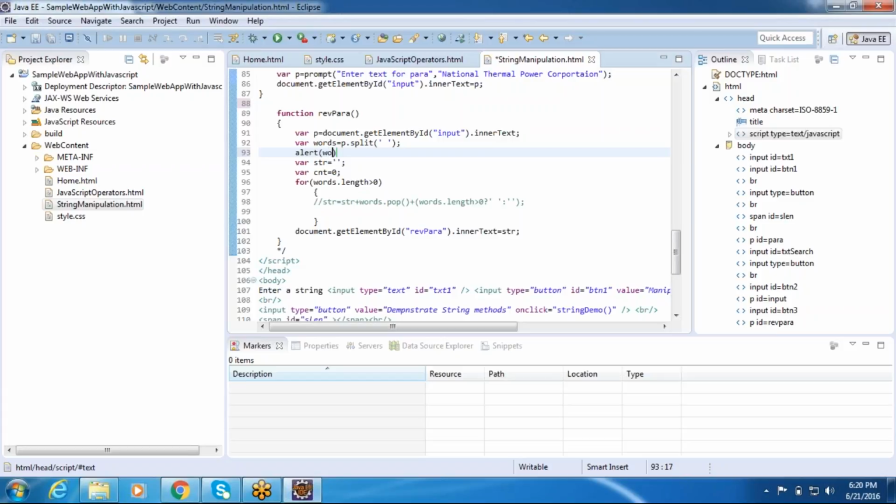What it will do, let me see in this. Alert words. Now based on that, I just want to split the given string. So document.getElementById input, inner text we get. So the inner text I am trying to split based on the space. That means I want to put it into a number of words.